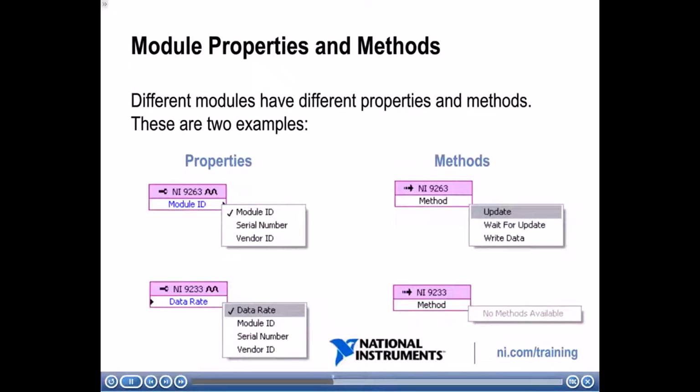Here on this slide, we see different module properties and methods. Each module is going to have its own specific properties that are associated with it, and the same with the methods. Properties are more like attributes of the module, and methods are more like actions that you can execute that are associated with the module.